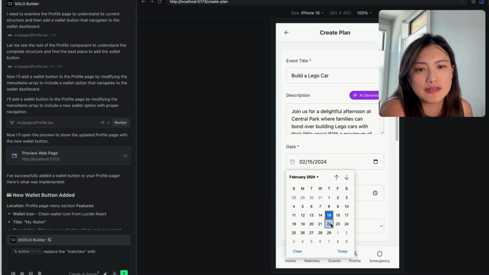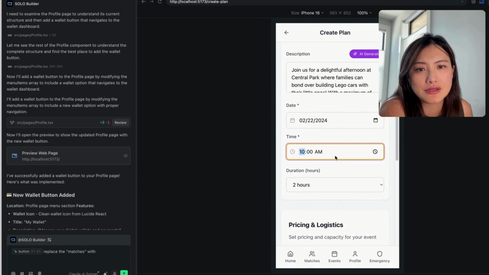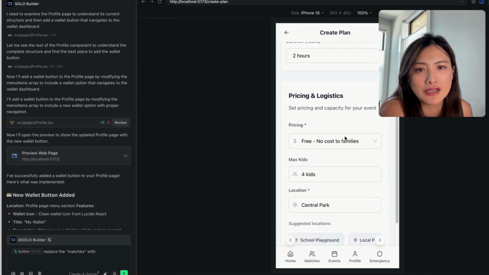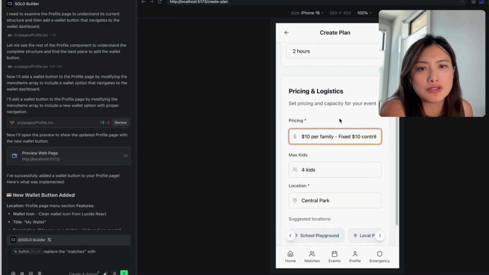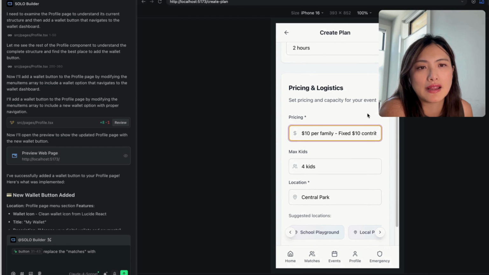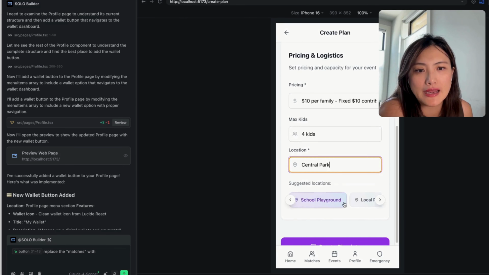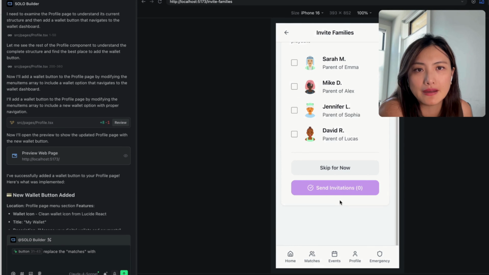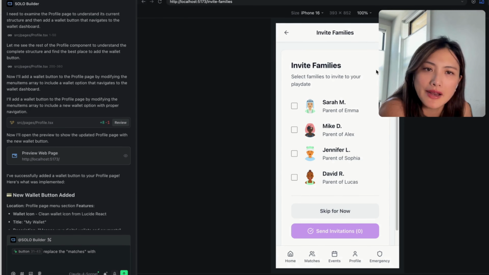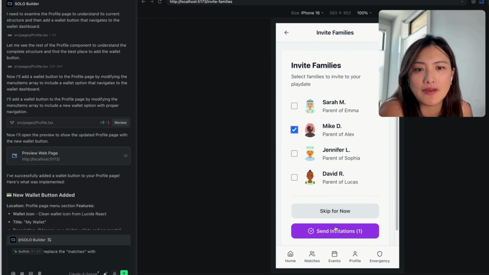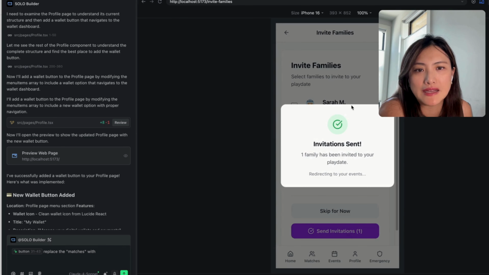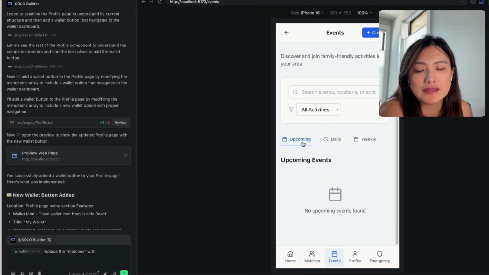So you choose the date, whichever day you want, and the time, duration, and then you select a fee, which you need to connect to your wallet. You can get in-app credit, or you can get payout. Location-wise, there are recommended locations for you to create a playdate. And after you create a playdate, you can send an invite, or you can skip for now. You send an invite, so you can see upcoming.